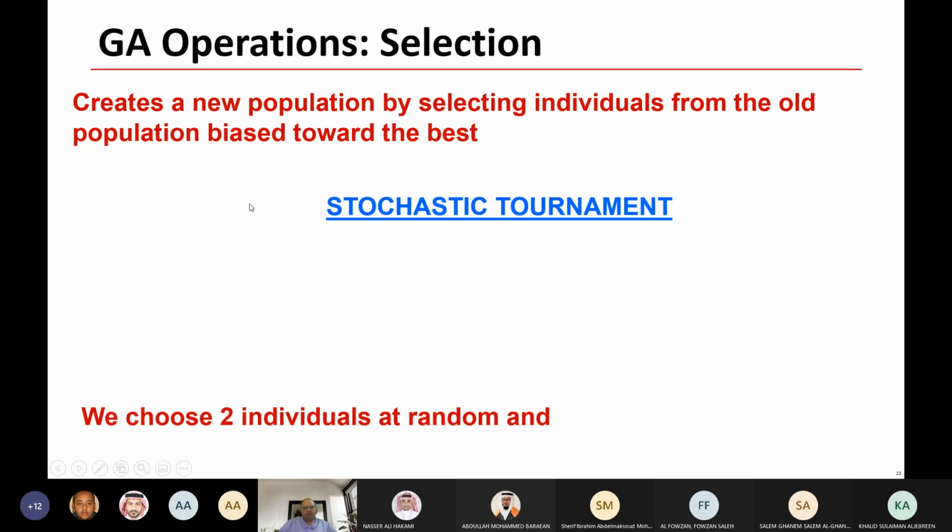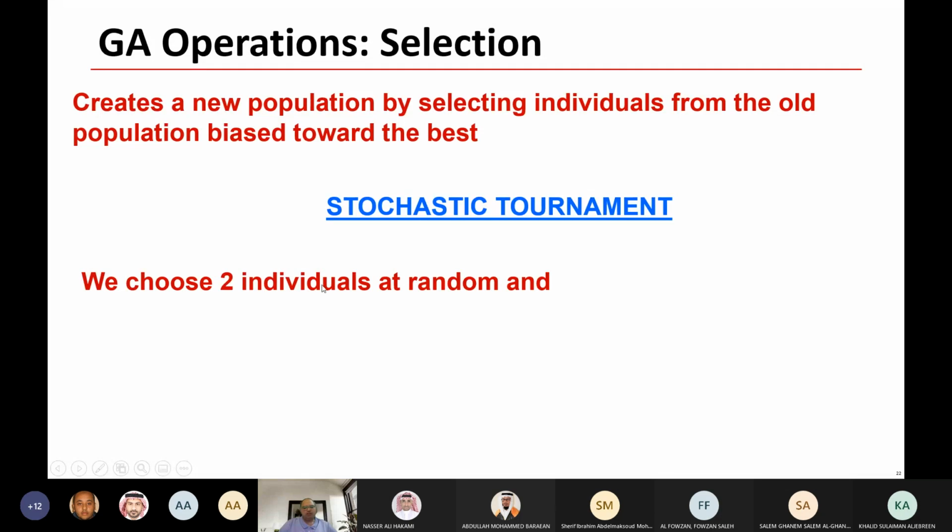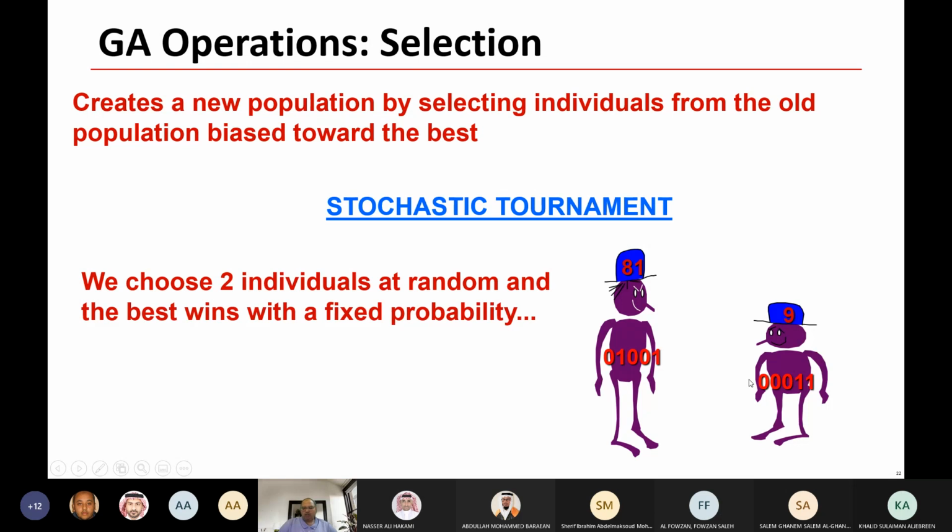Tournament selection, as we mentioned, we choose two individuals at random, like this solution, for example, 0, 1, 0, 0, 1, which is 9, the objective is 81, and this one, for example, which is 3, and the objective is 9 here. The best wins with a fixed probability. You can directly select the fittest solution. This is the first parent, directly. Since the objective here is higher than this, we are maximizing, so this is best.